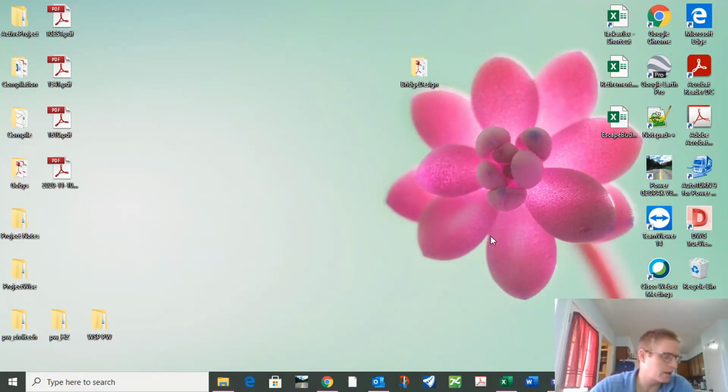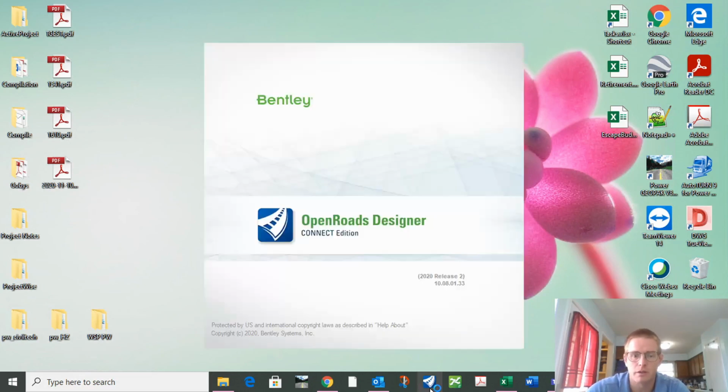Okay, so I wanted to make a video going over the process of how to cut cross sections using Openroads. I'm not an expert at this, but I have figured it out enough to be able to do it halfway consistently. So if you see anything that could be improved, let me know. But we're going to start with opening Openroads.